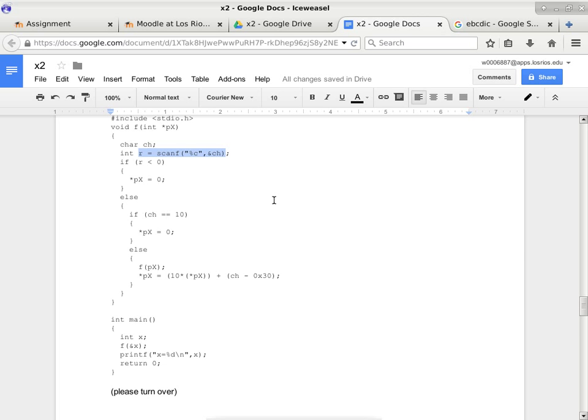It can be 1, 0, 9. 1 if there's something to read. It cannot be 0, because you're attempting to read a single character. There's no interpretation. You cannot fail to interpret a character. So it cannot be 0. It can also be what? At the end of the file? -1, okay. So once I capture the value of r, then if r is less than 0, which means we're at end of file, then whatever px points to becomes a 0. And otherwise, when I did read a character, I would do the following.